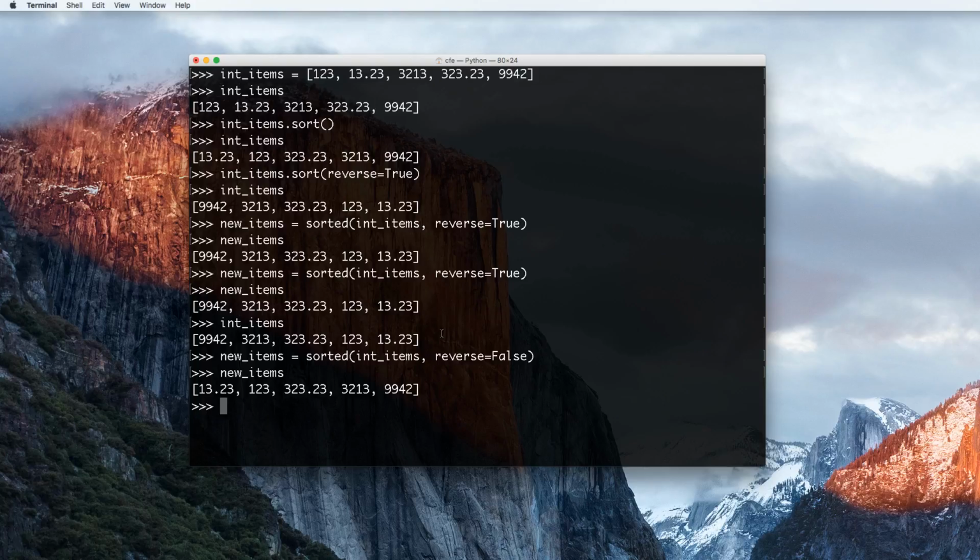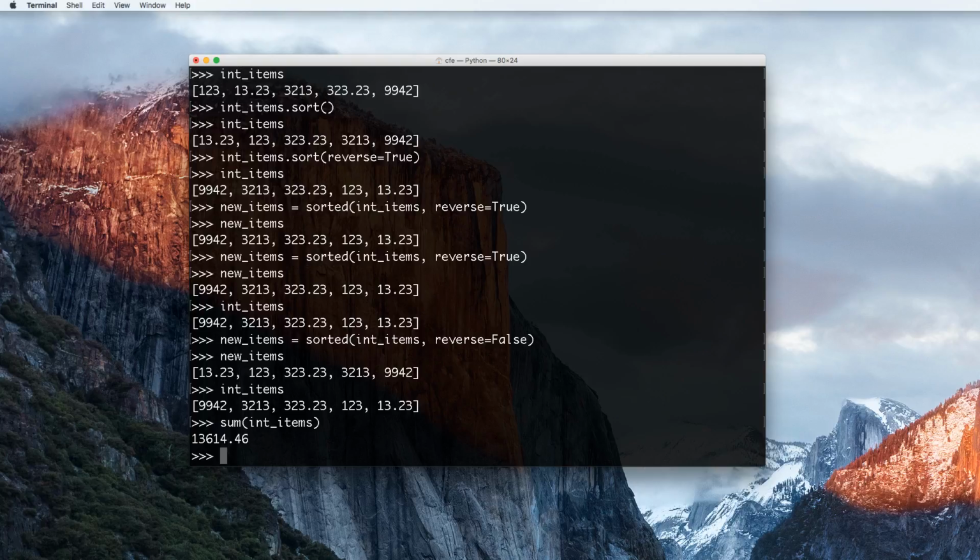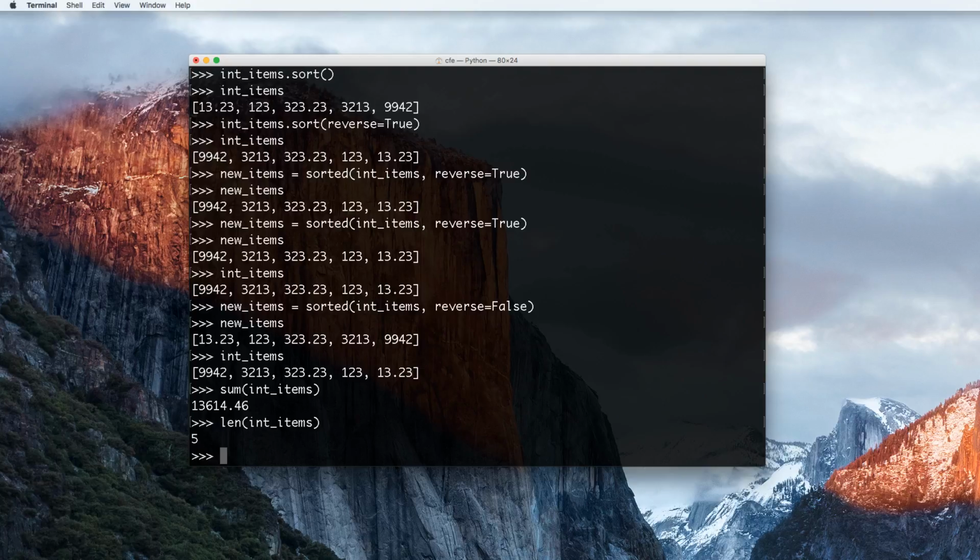Cool. So from here, we can do some stuff in addition to lists, with numbers in particular. So int_items are numbers, and we can calculate and bring all those numbers together by using the sum function. So sum of int_items combines them, so it adds them together, right? That's a function that's built in. And then we can also do the length of it, right? We've seen this before. So length of items gives us 5.